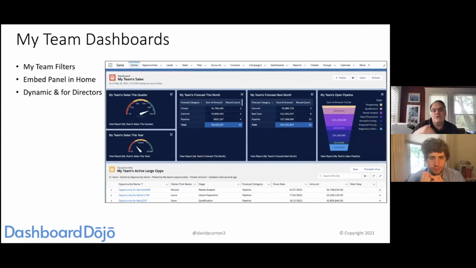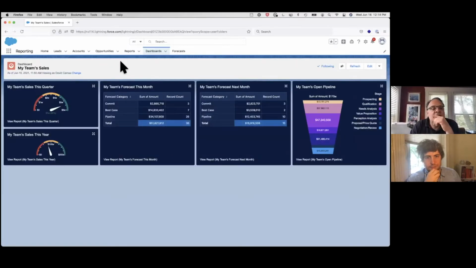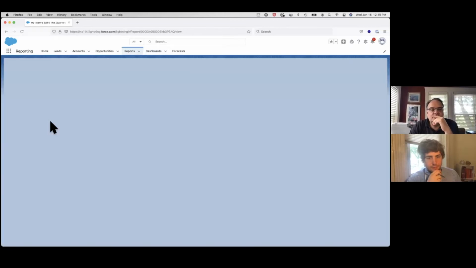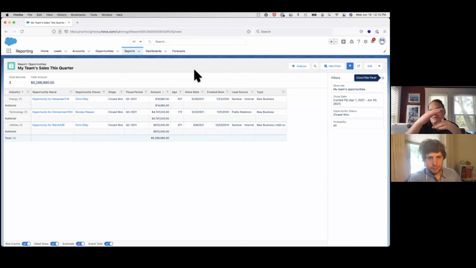So again, underlying reports would be based on the my team filters. And if we went into a system here, I think this is one. So I've got my team sales, and if I go run one of these reports, and I go look at the filters on the reports, I've got show me my team's opportunities. So again, the running user then would be the director of the team or the manager of the team, and we'd see all the opportunities owned by the people on the team.